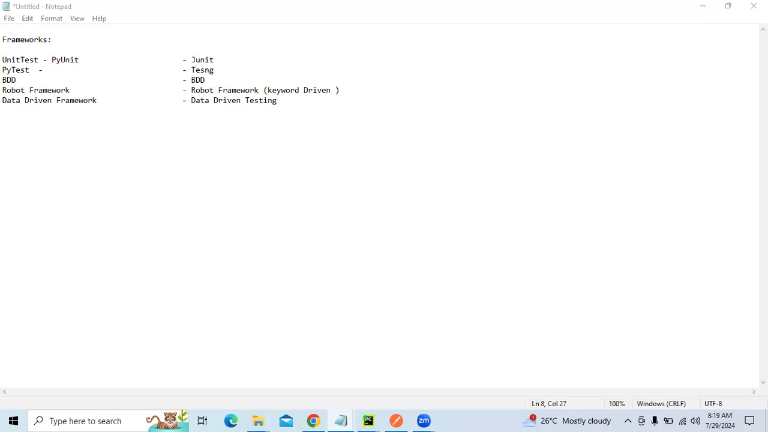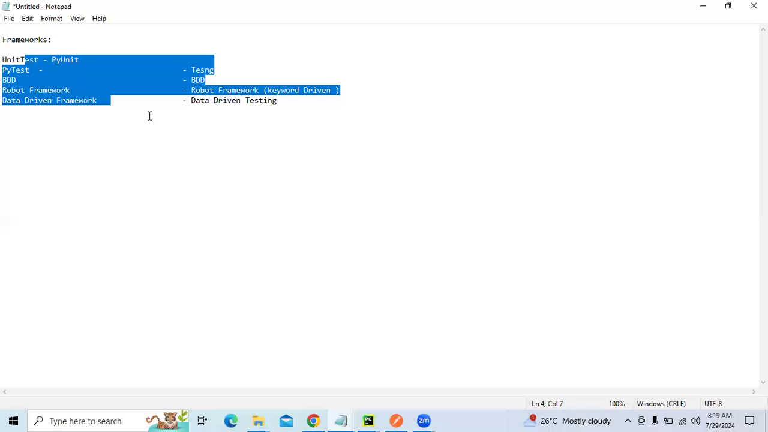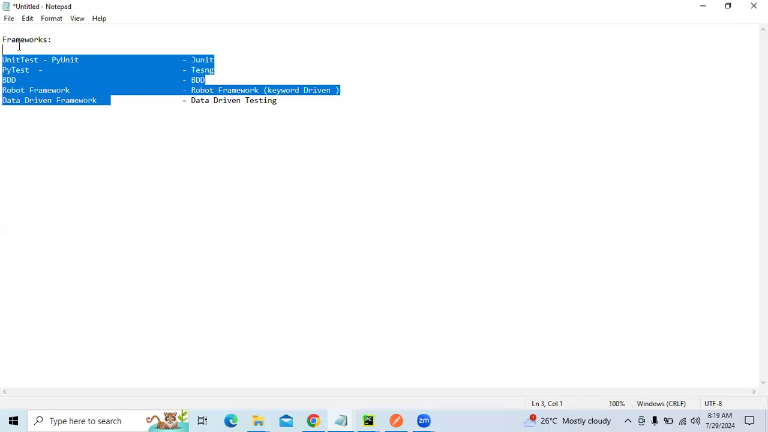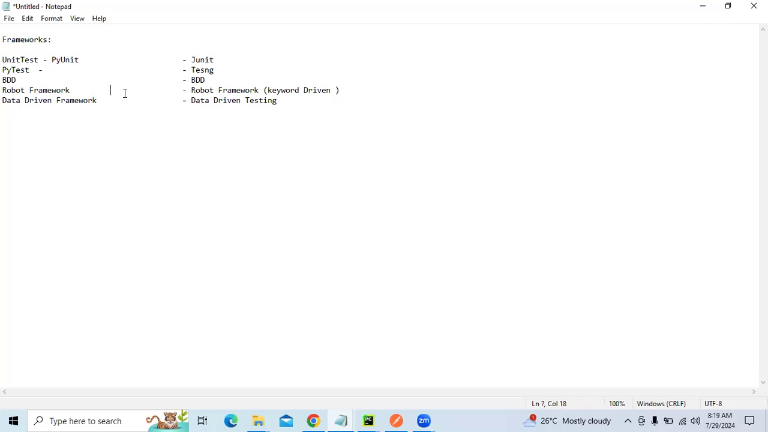Whoever uses Python as a programming language, or Java. In Java you have only this, and in Python also you have only this. These are the different names you call in Java, and these are the different names you call in Python. So till now, there are no more frameworks existing in the scope of testing apart from this.